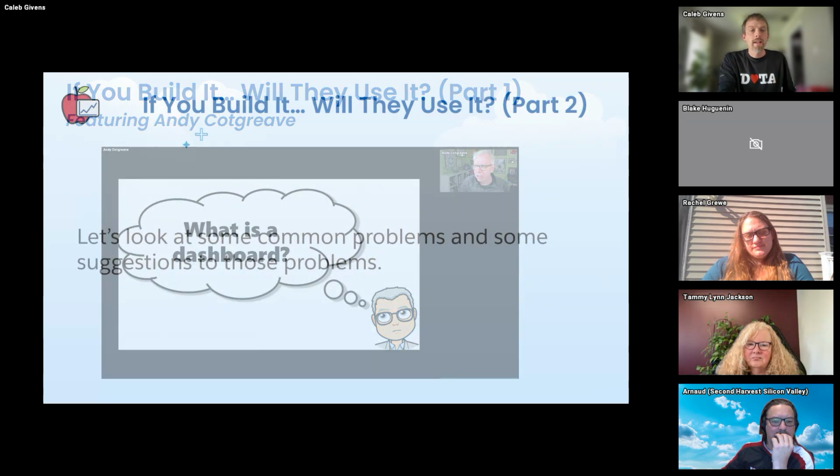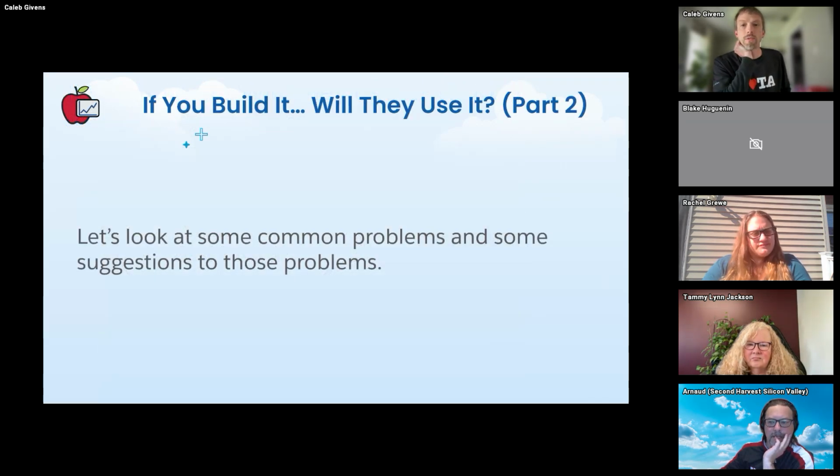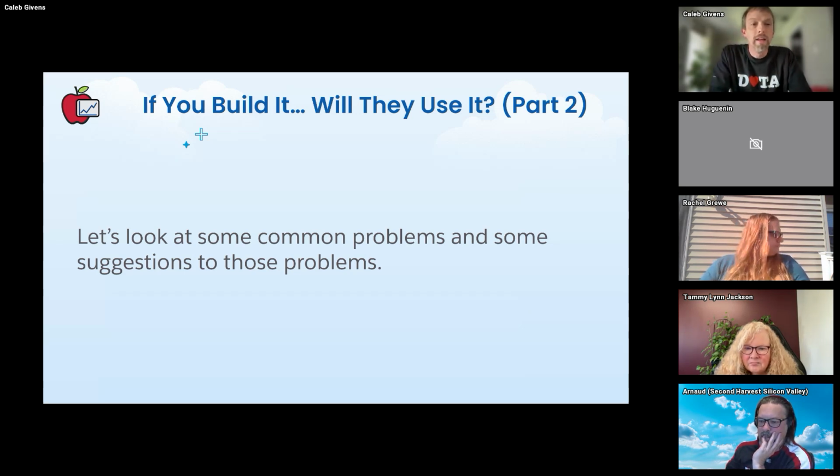So today, like I said, we're going to go through just a few, what I would call, problems, and then look at some suggestions to those problems. These are fairly simple, but very useful, practical things you can do in Tableau that will hopefully encourage your end users to use your dashboards.